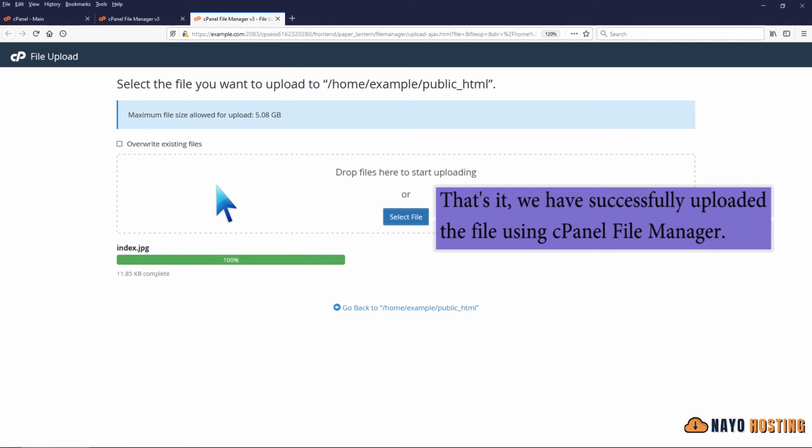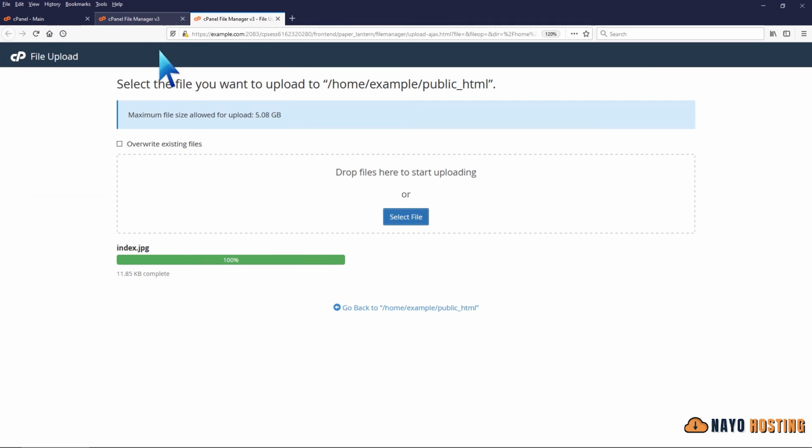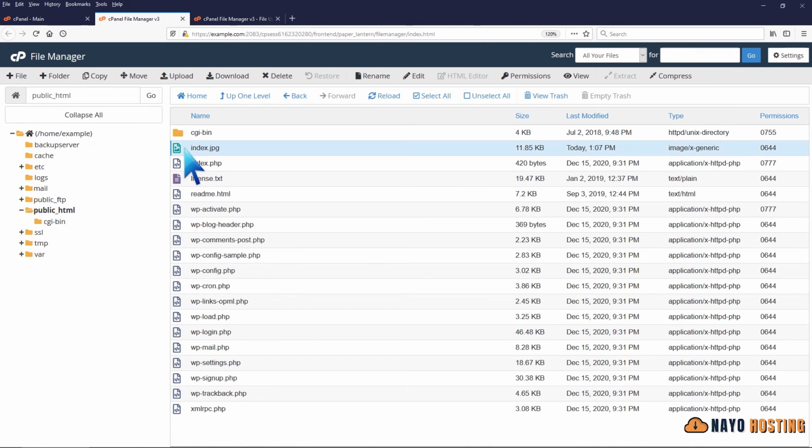That's it. We have successfully uploaded the file using cPanel File Manager. Now you can go to the public_html directory inside the File Manager and see the uploaded file. Here is the uploaded file.